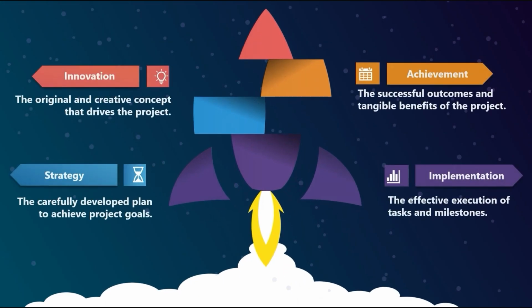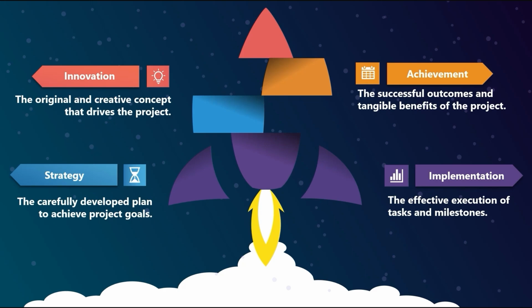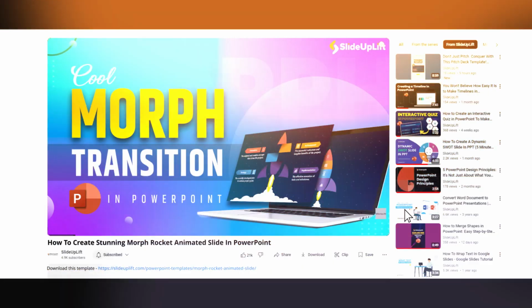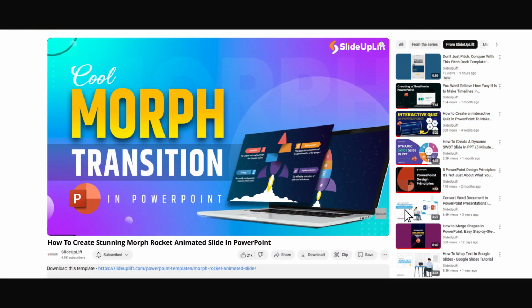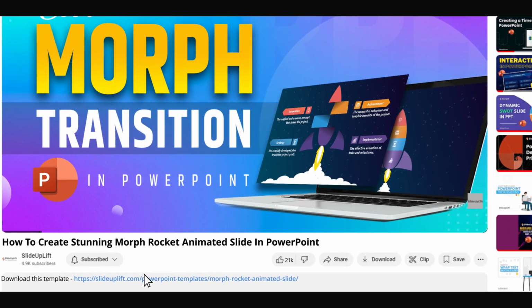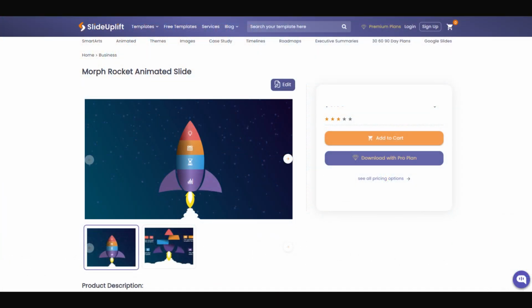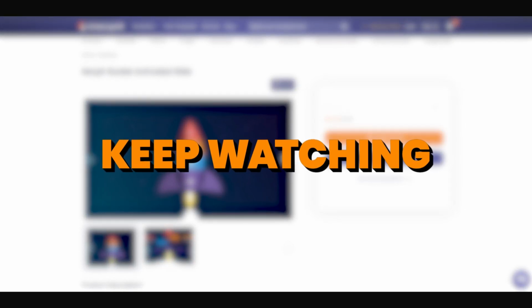Today we're going to learn how to use Morph Transition to create this cool rocket slide. To save time, you can even download this template using the link in the description. Or if you'd like to do it yourself, keep watching.